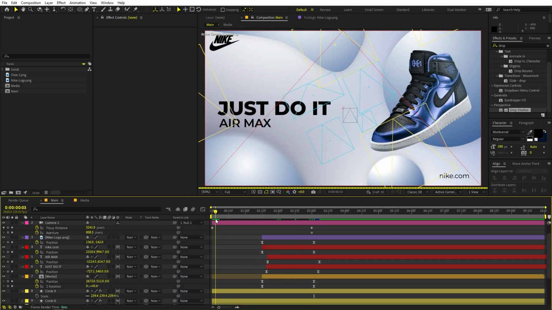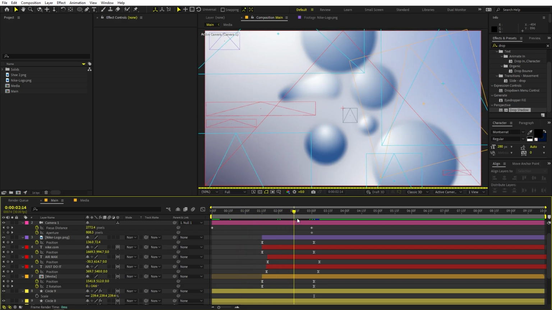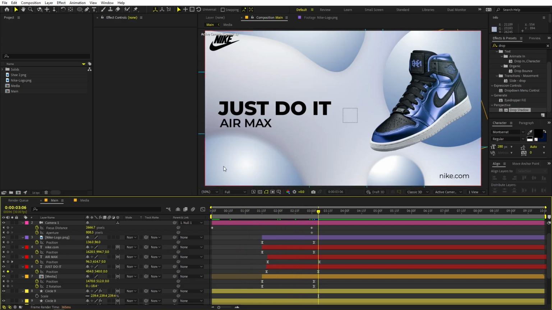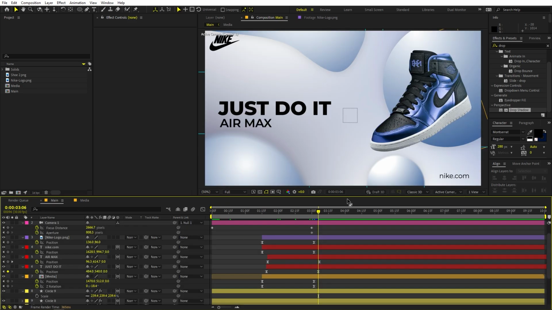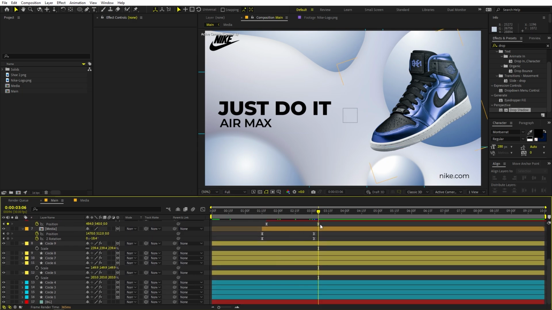So this is how you can create these kind of product slideshows. And the best thing about this is if you want to change the media, then all you have to do is just go inside this comp, and you can replace this product with whatever image you want, and it will be updated in your scene. You can play around with their colors. You can do whatever you want. So in this way, you can create these kind of professional looking product slideshow animations.